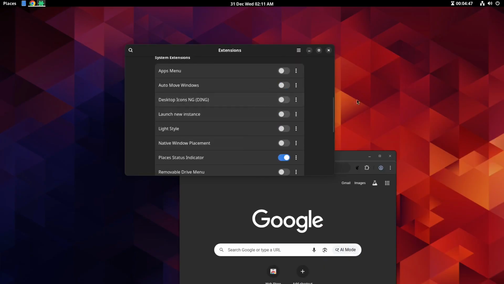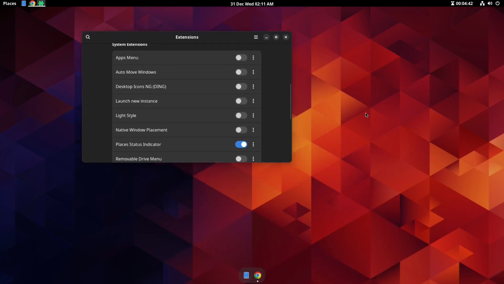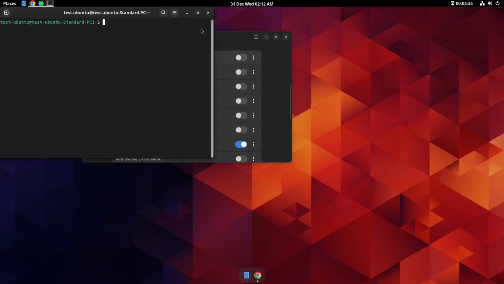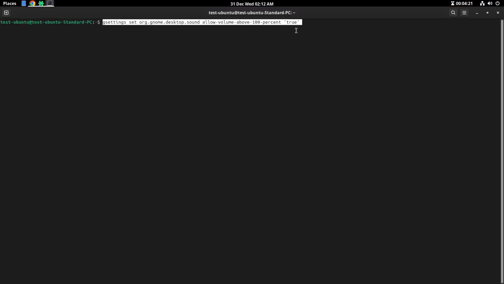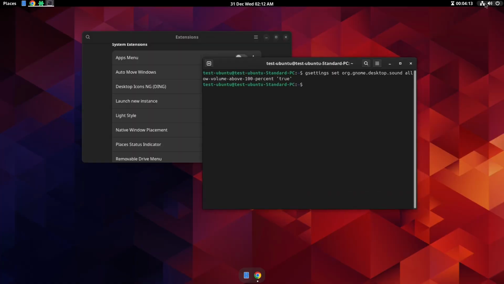Another thing I want to use is my volume button, and I want to use over amplification. For over amplification, press Control Alt T and type this: gsettings set org.gnome.desktop.sound allow-volume-above-100-percent true. Okay, press enter, and now you have over amplification.